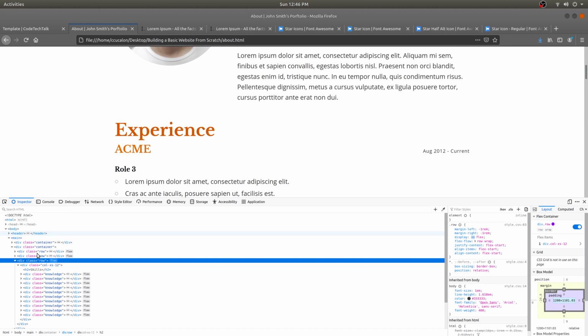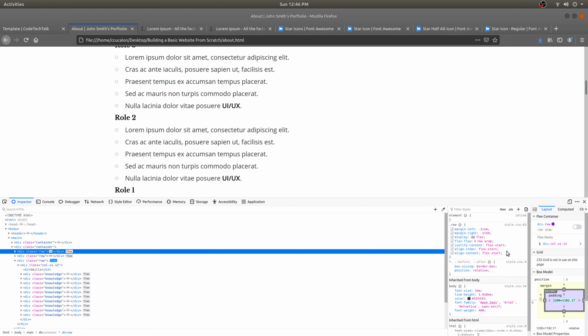So what we're going to do, let's go ahead and add some spacing in our rows as well. We're going to do a margin bottom of 1.618 rem between rows. That would help create a little bit of separation between one section and the next.